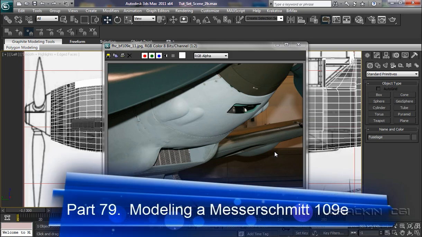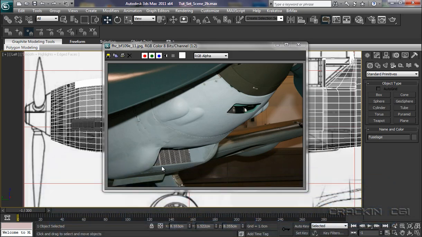And welcome back. Well, this is the section that we're going to be now creating, the radiator. As we can see, it has the opening here, but the radiator section there goes up into the fuselage, and there is a section at the back similar to this but just a little bit narrower, so that's something else we've got to take into consideration. Okay, so let's get cracking.